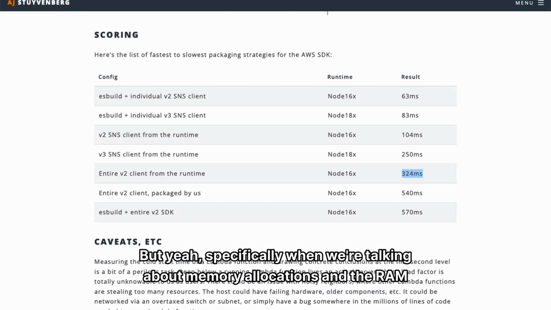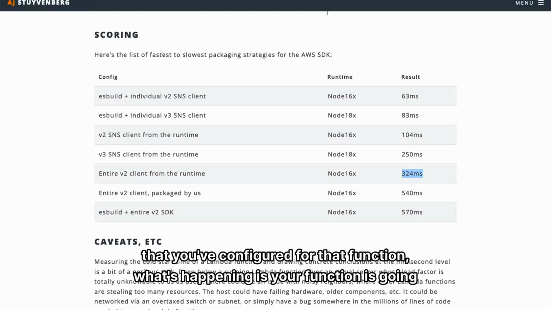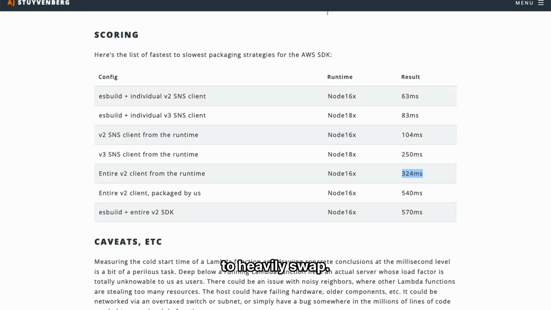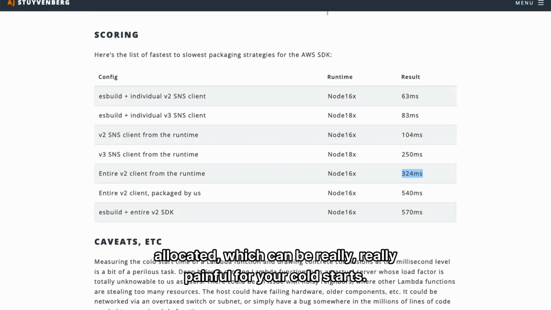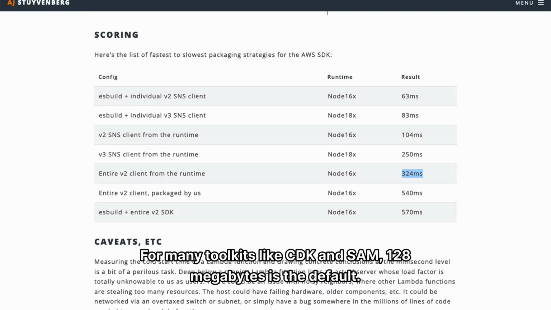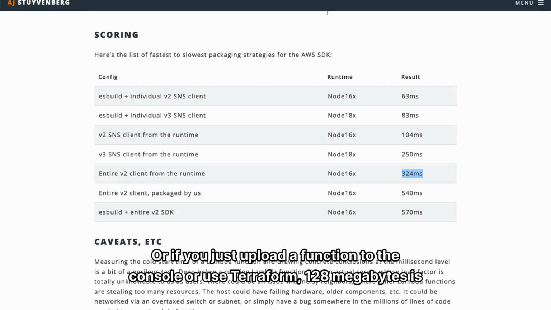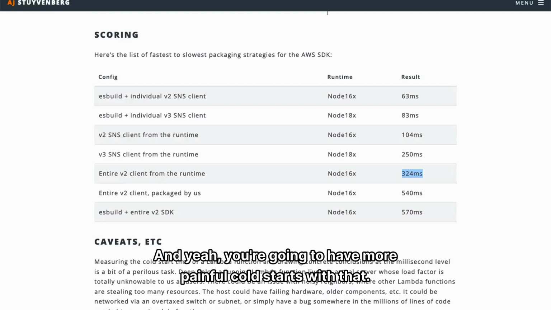But yeah, specifically when we're talking about memory allocations and the RAM you're consuming, if you are seeing that the RAM you're using is up to the limit that you've configured for that function, what's happening is your function is going to heavily swap depending on how much more memory you have to allocate. So that memory has to come out of memory, written to disk, and new bytes have to be allocated, which can be really, really painful for your cold starts. And I think a lot of people don't even realize that. For many toolkits like CDK and SAM, 128 megabytes is the default, or if you just upload a function to the console or use Terraform, 128 megabytes is going to be the default memory configuration. And yeah, you're going to have more painful cold starts with that.